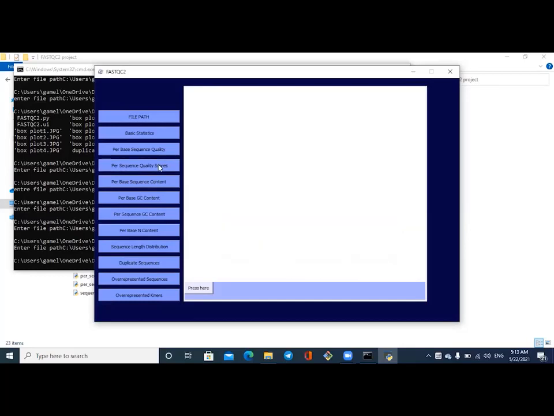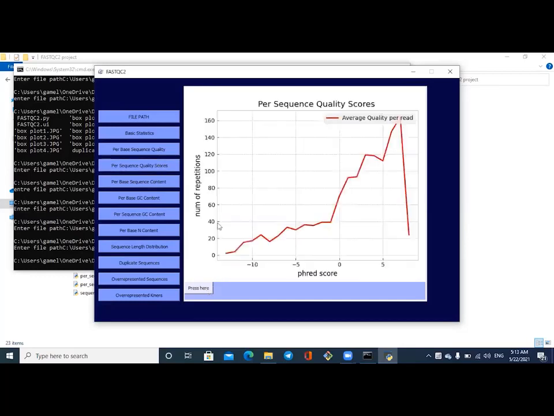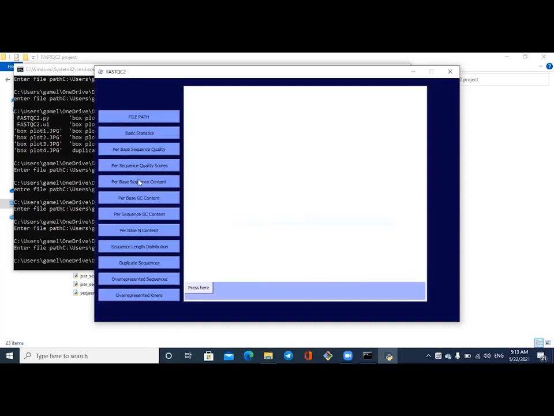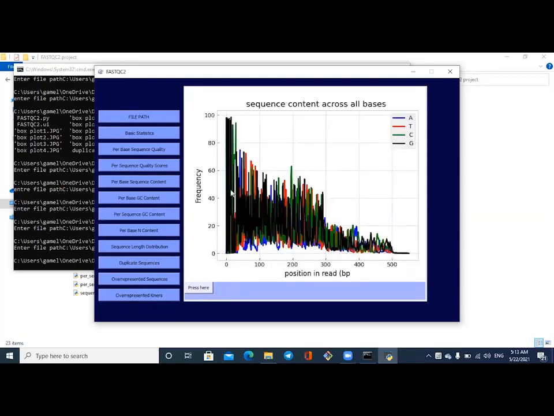Pair sequence quality scores, press here. As we see, the y-axis provides the number of repetitions. The x-axis provides Phred score. Pair base sequence content: the y-axis provides frequency, and the x-axis provides position in read.